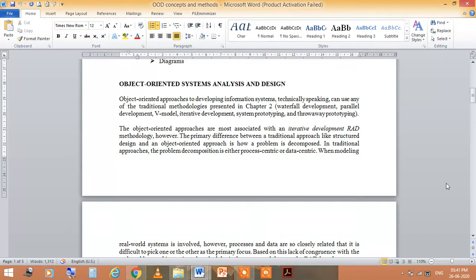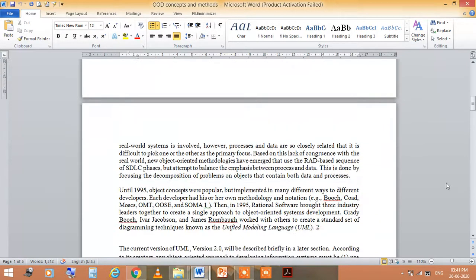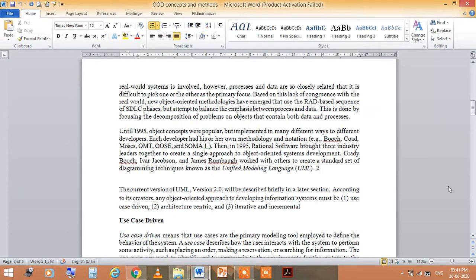However, the primary difference between a traditional approach like structured design and an object oriented approach is how a problem is decomposed. In traditional approaches, the problem decomposition is either process centric or data centric. When modeling real world systems, however, processes and data are so closely related that it is difficult to pick one or the other as the primary focus.